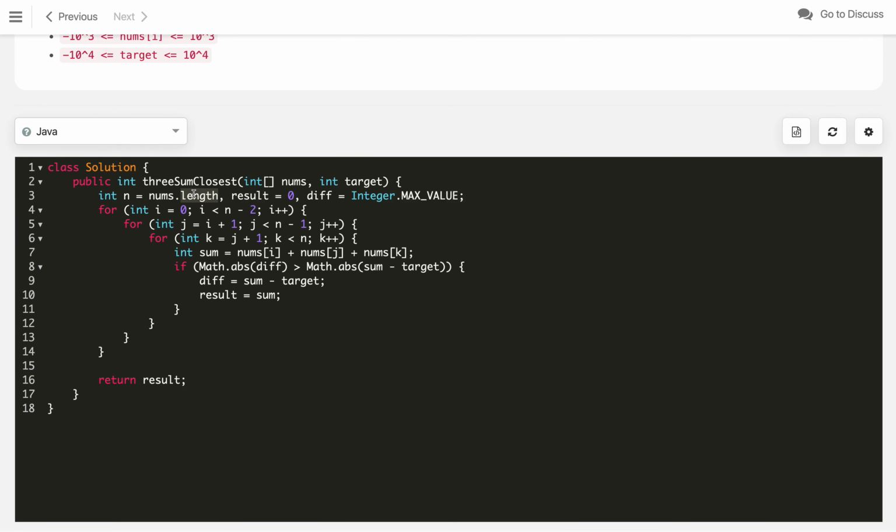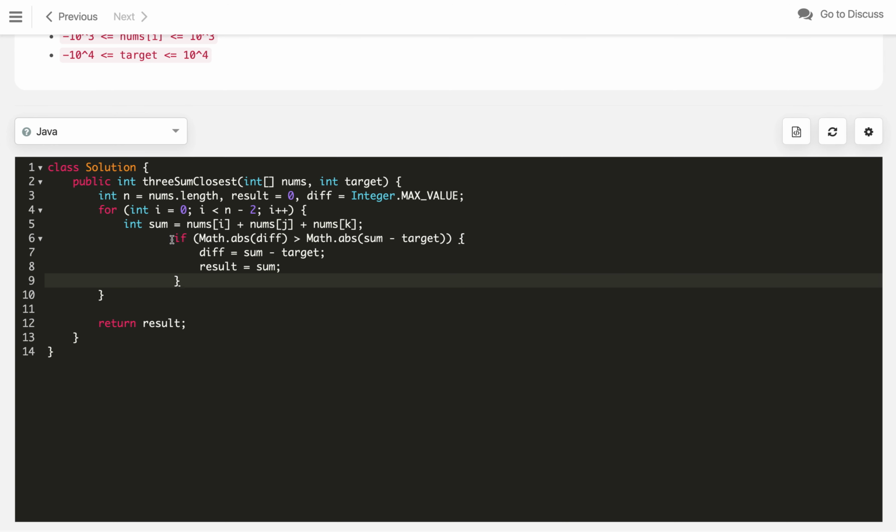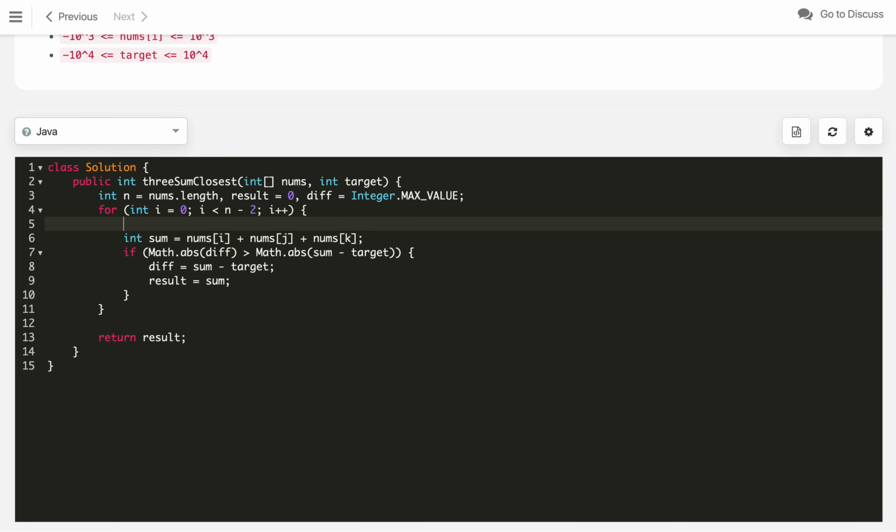For the coding part, we need all the variables as they are. We will just modify this piece of code, and we also need this piece of code over here. So let's remove this piece and just update over here. Before this, I need to define j and k. So int j is from i plus 1 and k is from n minus 1, and here we can remove this condition. Now once we have this defined, we know i, j, k, and we get the sum. Then we again check if diff is greater than this, then we update our diff and result with this value.